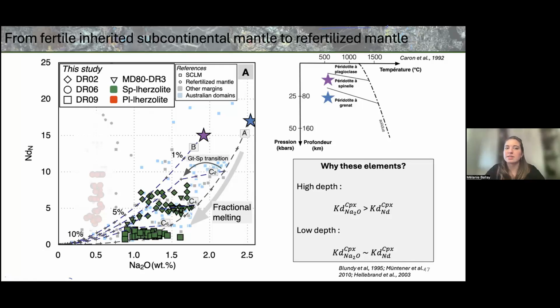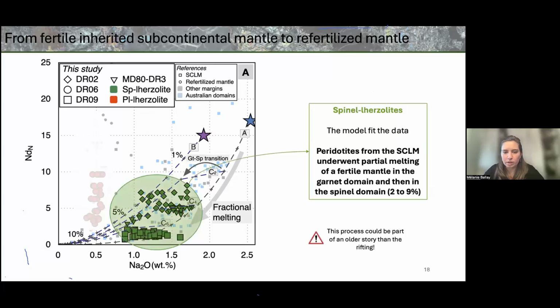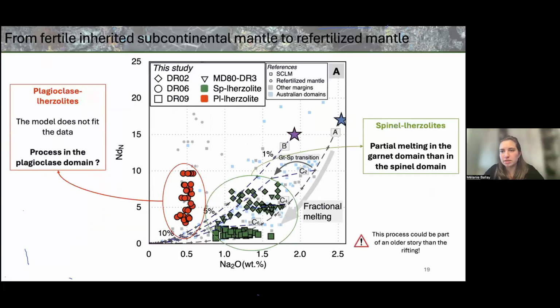And here you can see that the model really fits the spinel lherzolite data. And that shows here that we have between 3 and 10% of partial melting, first in the garnet stability field, and then in the spinel stability field. But this does not fit with the plagioclase lherzolite data from the clinopyroxene.